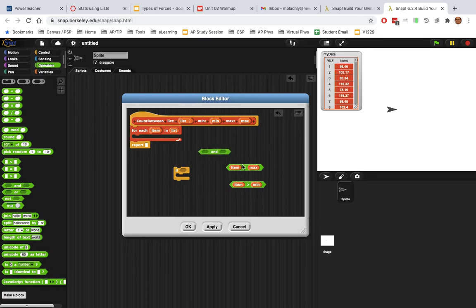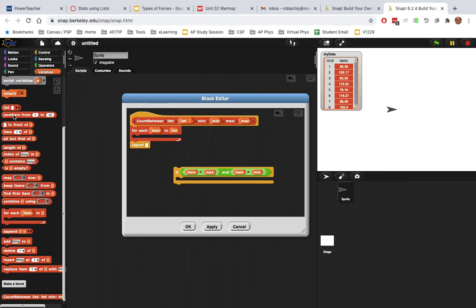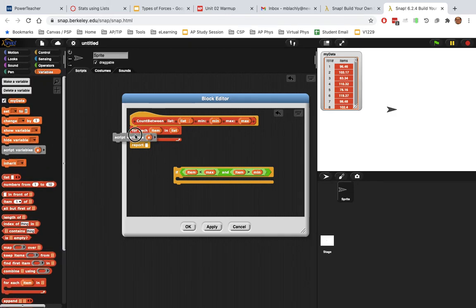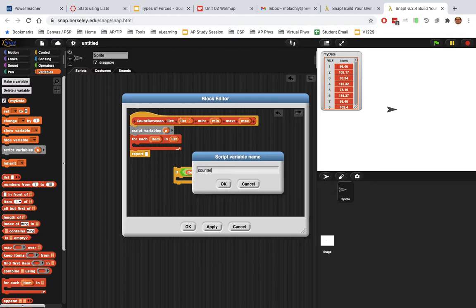So if this is true and the item is greater than the minimum, so if those are both true, then we're going to do something. And what we're going to do is just add something to a counter. So we're going to get a script variable. So under variables, I can get a script variable. It's right here. I'll call that script variable by double-clicking on it. I'll call that my counter.